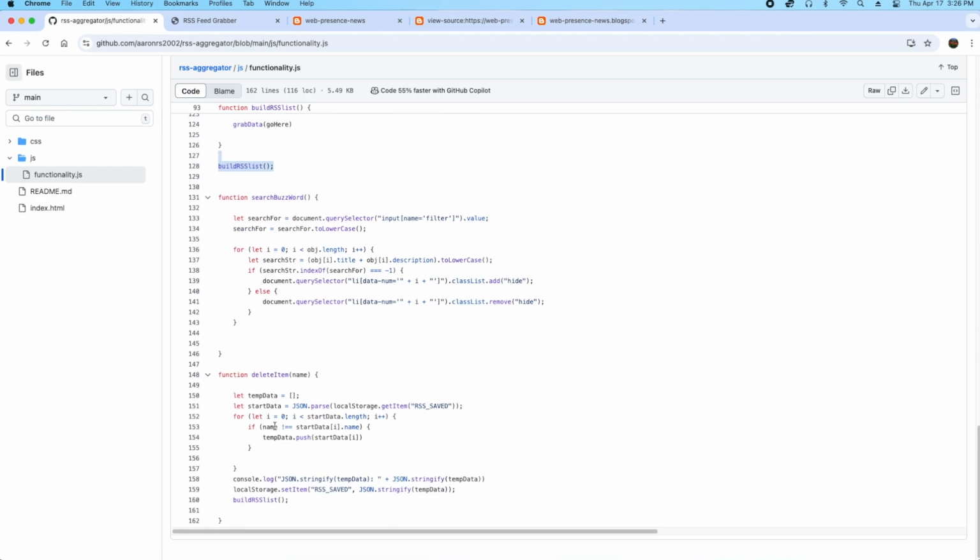And here's your search. The search goes through the line item data and looks for the text I'm searching for within the actual title or the description. If the data has or doesn't have the text, we show or hide it based on the content. And then also here we've got a delete item.